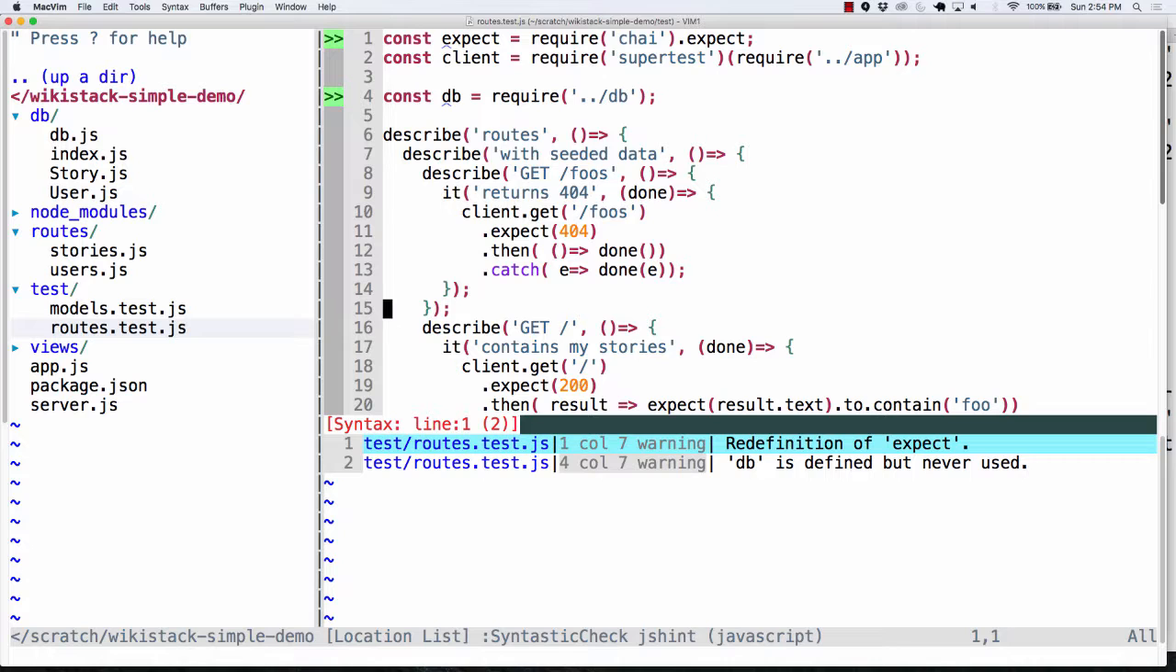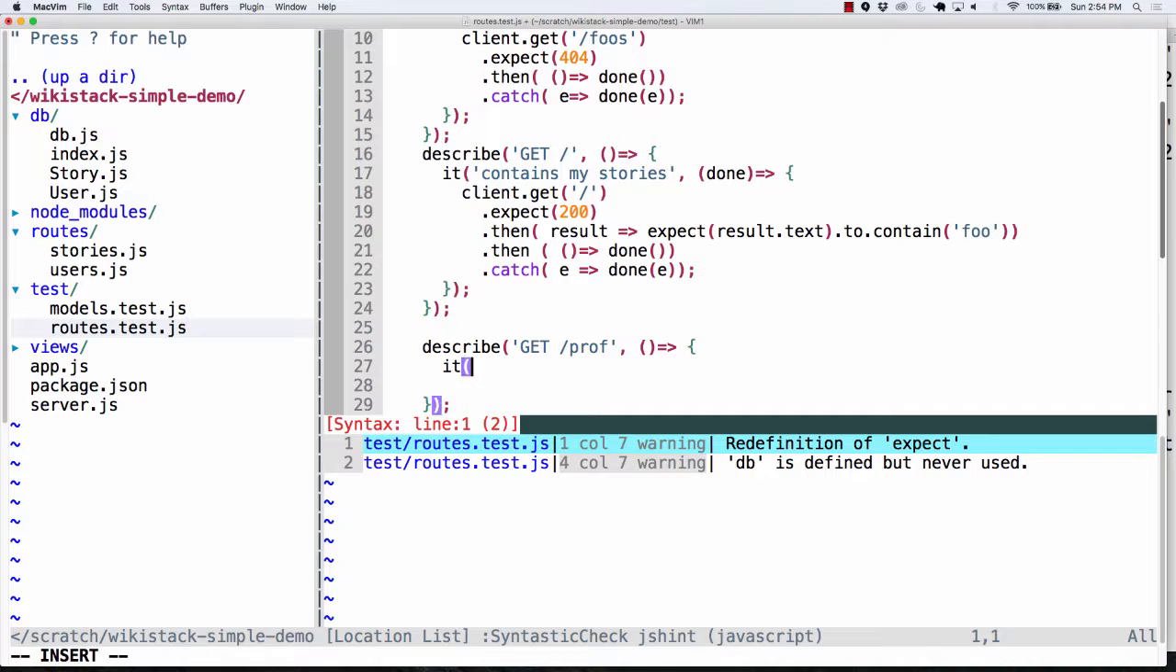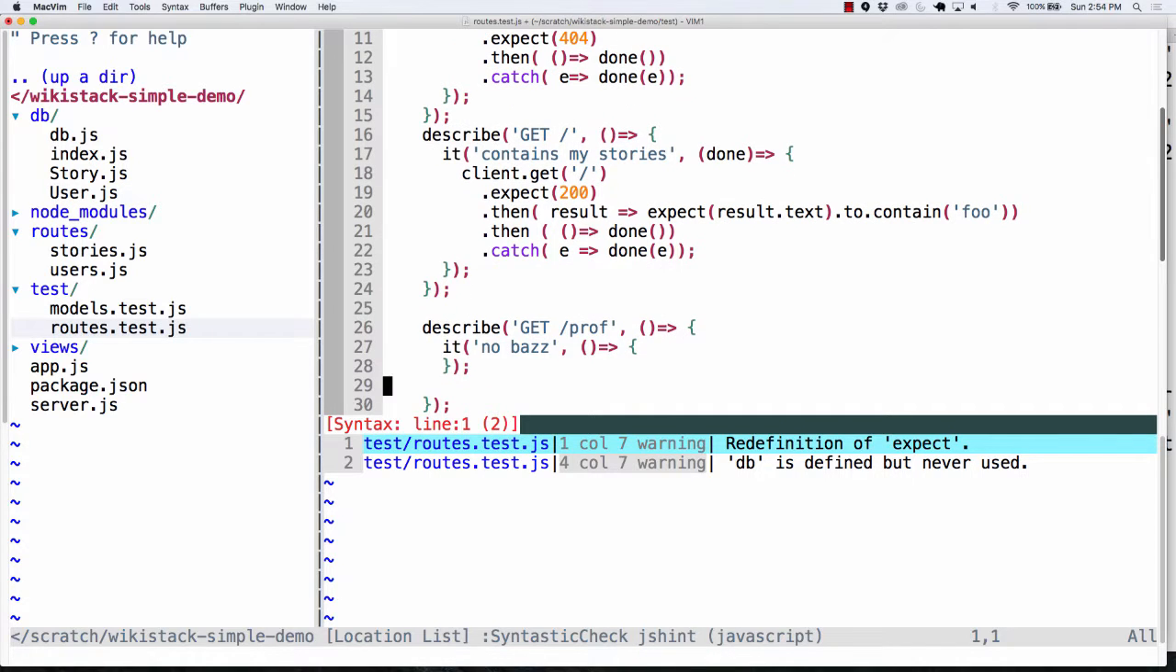So what are we going to test out? Describe, get, slash prof. Could write down our expectation: no Baz. So we'll go over here, and we've got our client. Our client, by the way, can do posts and deletes and all that stuff. We're going to do a get slash prof. We're going to expect a 200.